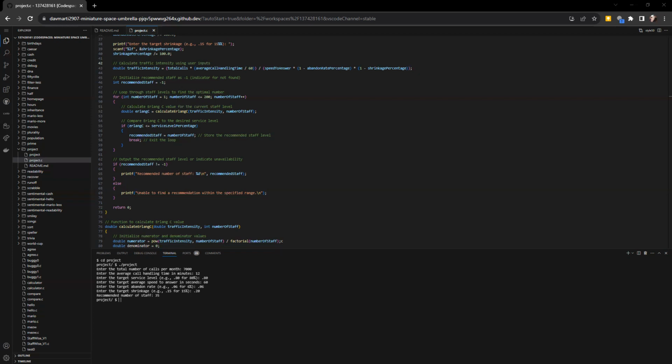The target service level is entered as a decimal, as you can see here. 0.80 would represent 80% in that example. Users specify the desired service level goals, usually expressed as a percentage in a service desk or call center environment. This represents the proportion of calls that should be answered within a certain time frame. The target speed to answer should be entered in seconds, and this is the average time that a caller should wait before their call is answered by a service desk agent.